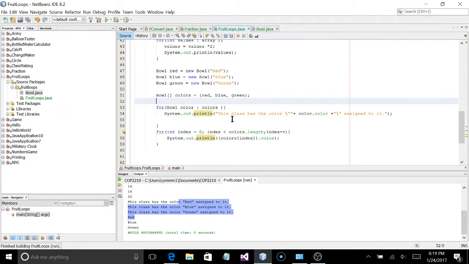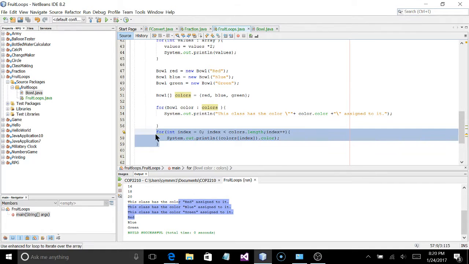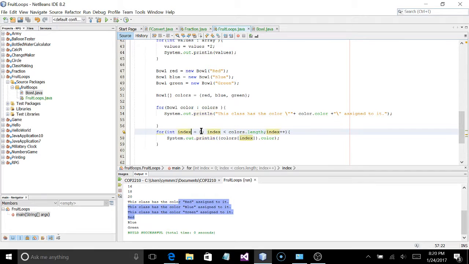But look how much less code you have to put in. You just have to put in your type, and then your temporary variable that you're assigning to the objects that you take out of colors, or whatever array it is, and then you're done. You just do color dot this. But in a traditional for loop like this, you have to go create an index, right? So you have to know what indexes are, and you have to worry about what those are. And then you have to call this.